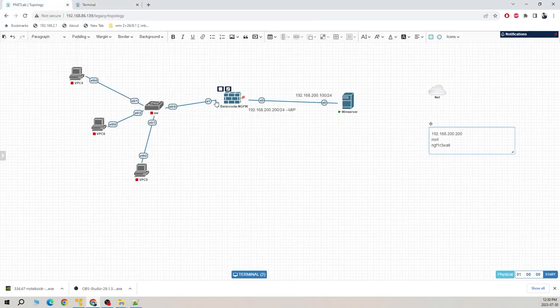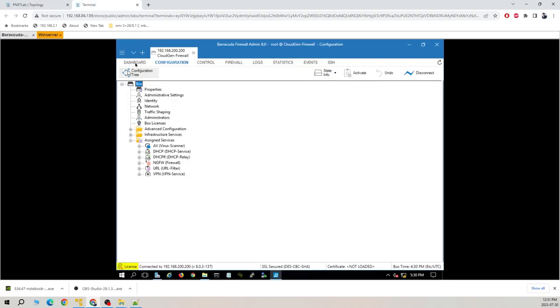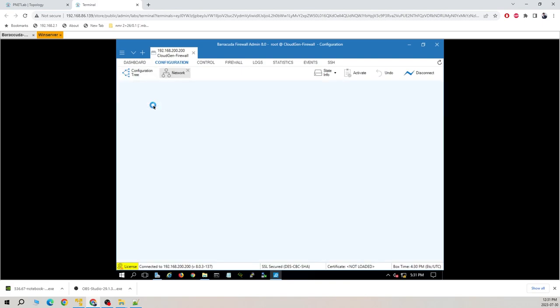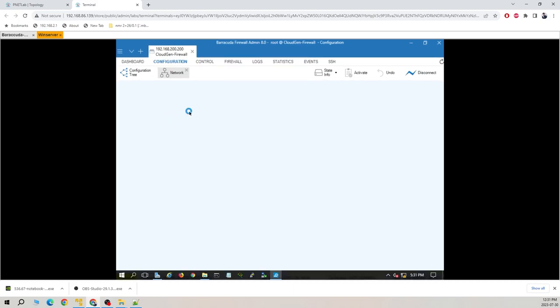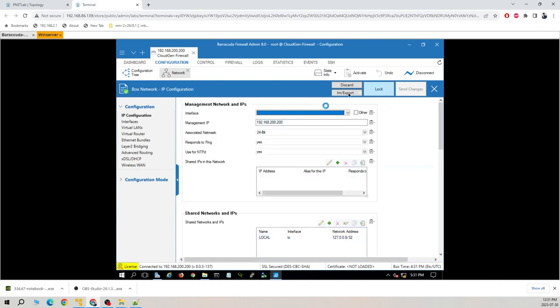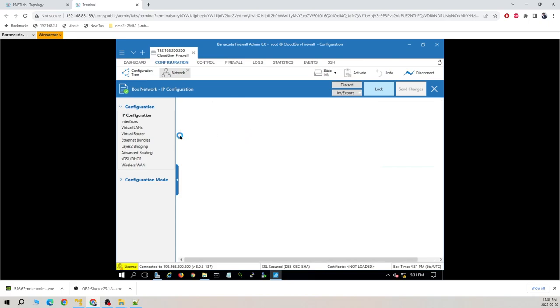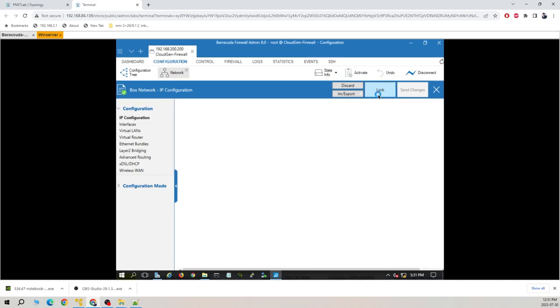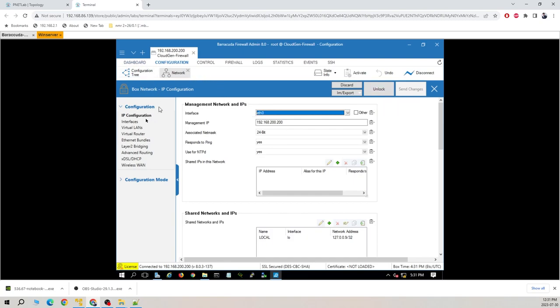Okay, so let's do some basic introduction of this firewall. Right now Ethernet 1 is connected, but if you look at the dashboard, it doesn't show. The reason is that we have to activate the virtual Ethernet. So what we do is click on Network first. This is lock the screen. We have to lock the screen, which means nobody else can access this firewall. Only I have access and can make the changes. If I unlock it later, another technician can come and access it.